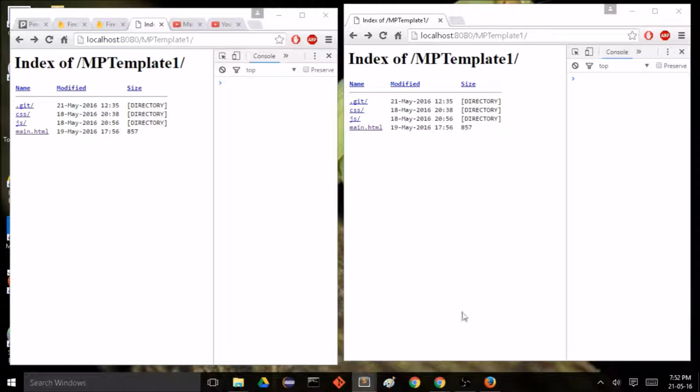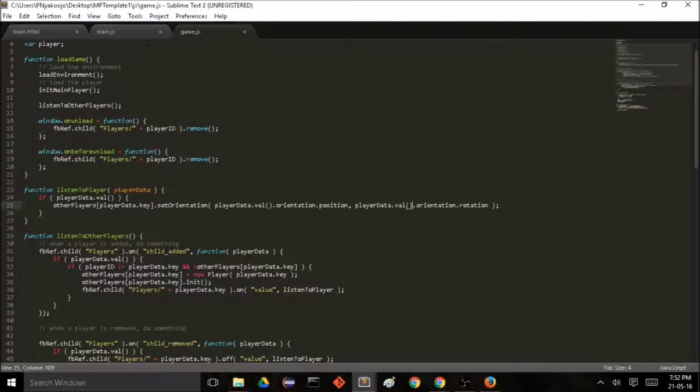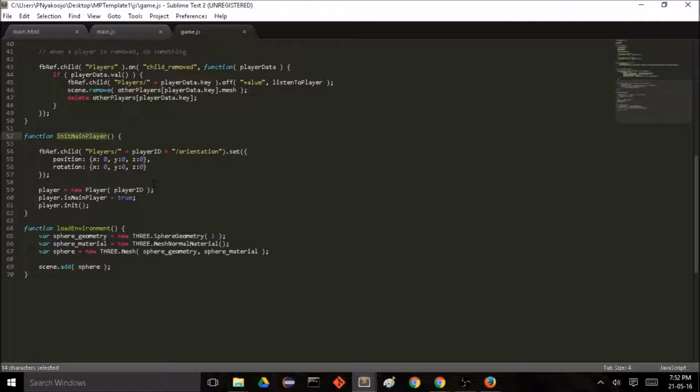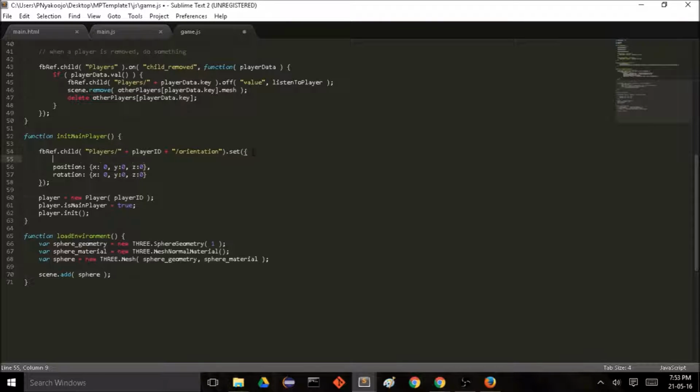So let's go to our code real quickly. If we go to the player here, when we're initializing the player, we have pretty much just one property of the player. That's the orientation. What we're going to do, we'll add another property, and we'll call it isOnline.